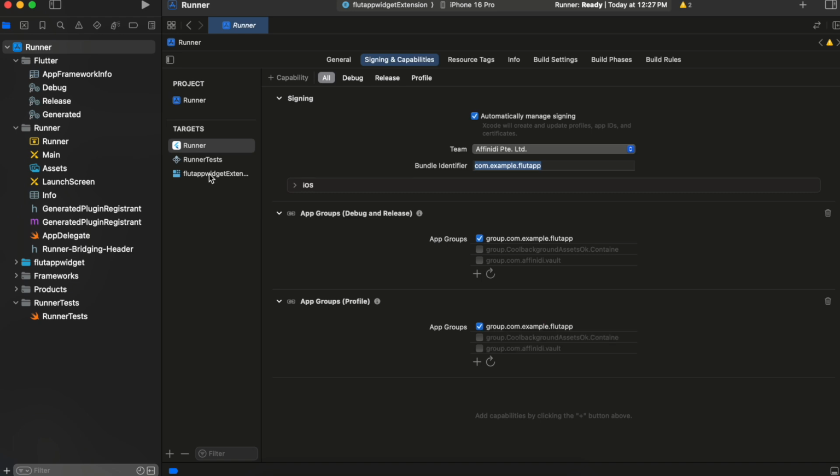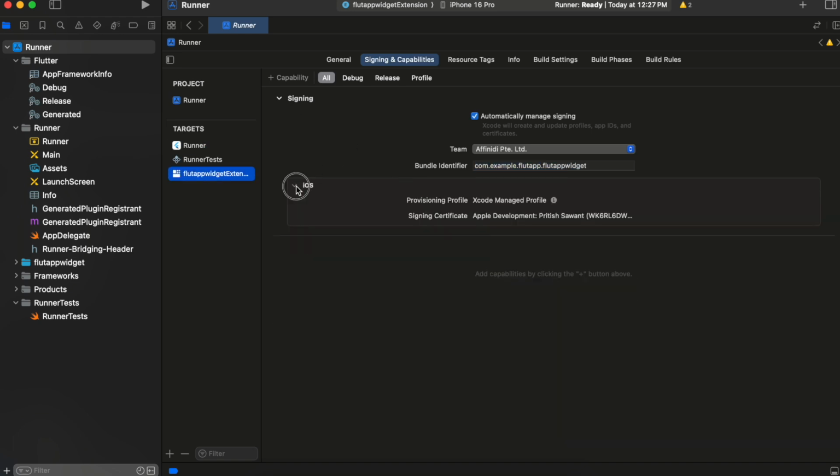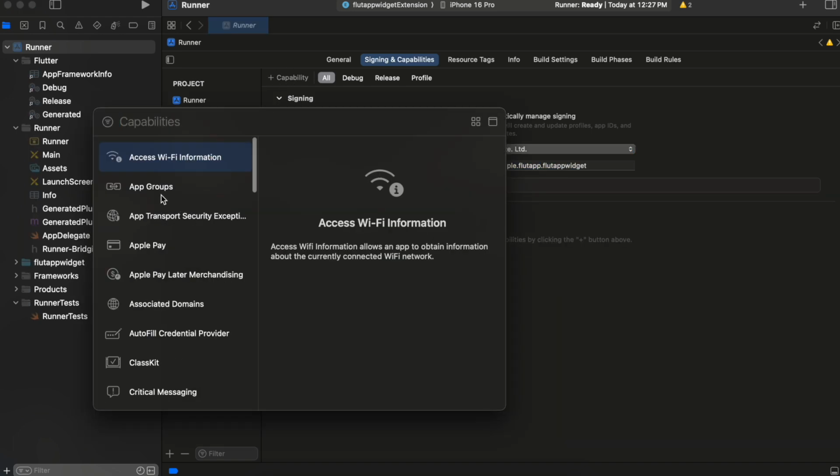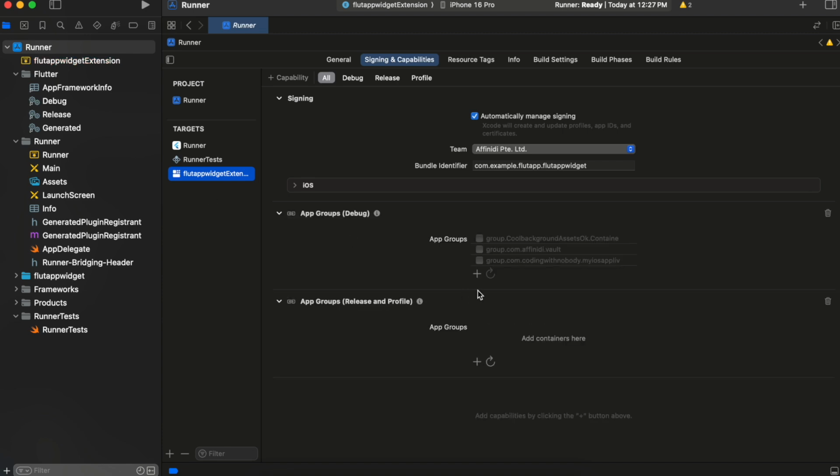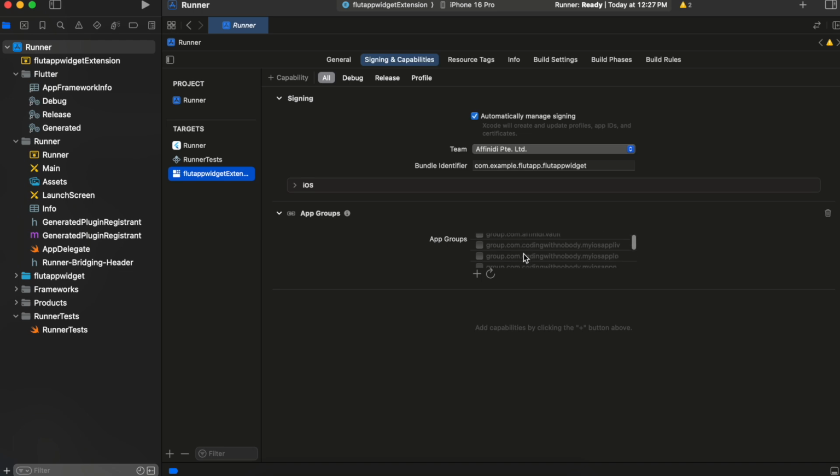Then you will have to go to your extension. Again you will have to click on this plus capability, select app group, and here I will just search for it. We don't have to create it again. So this is the one, right, which we created. In case you are not able to find it, you can click on this plus button and create it again, but typically it would already be there.